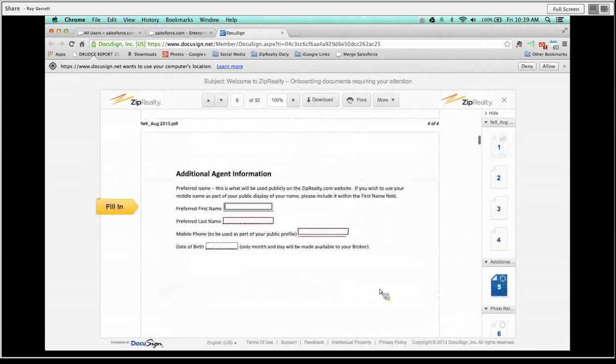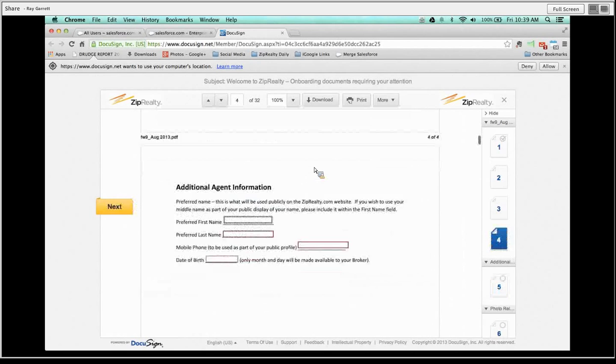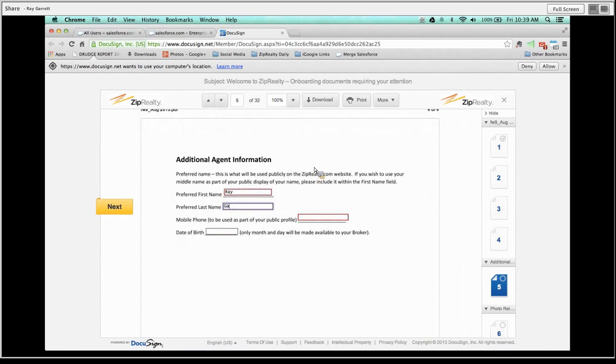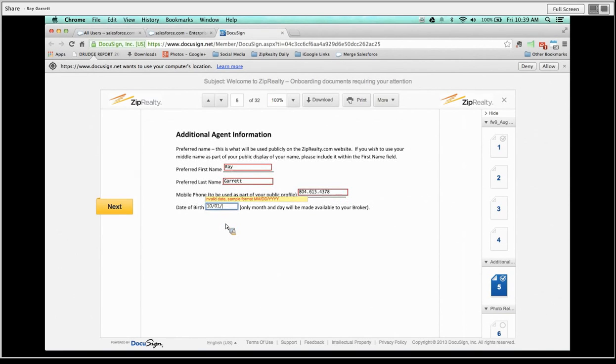Now the system automatically takes me to the next document, but I can scroll and read all this stuff too if I want to. For the sake of brevity and instruction on this video, I'm just going to go through it quickly, and so you'll be able to follow along. Okay, so now this is the preferred name fields. So just go ahead and fill that out. Next.